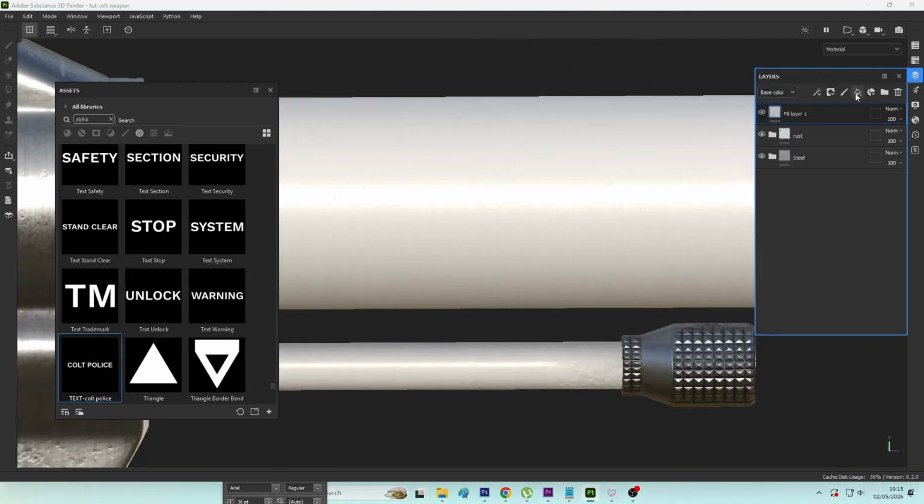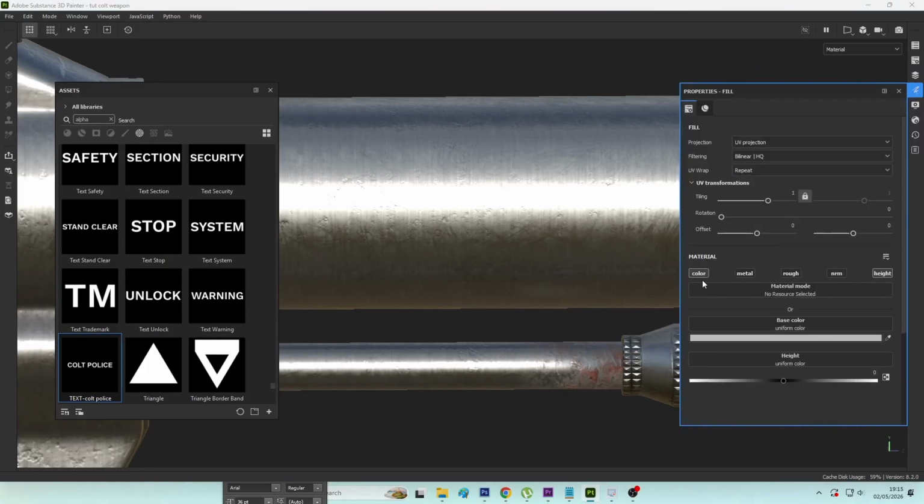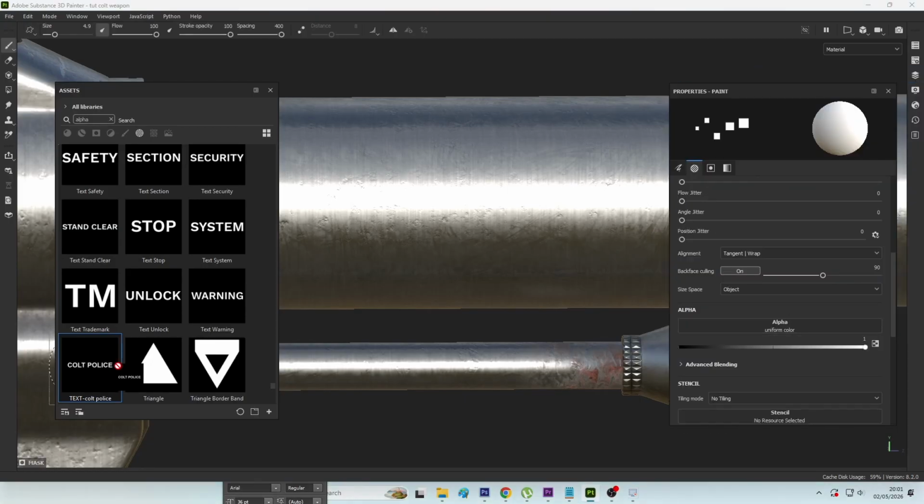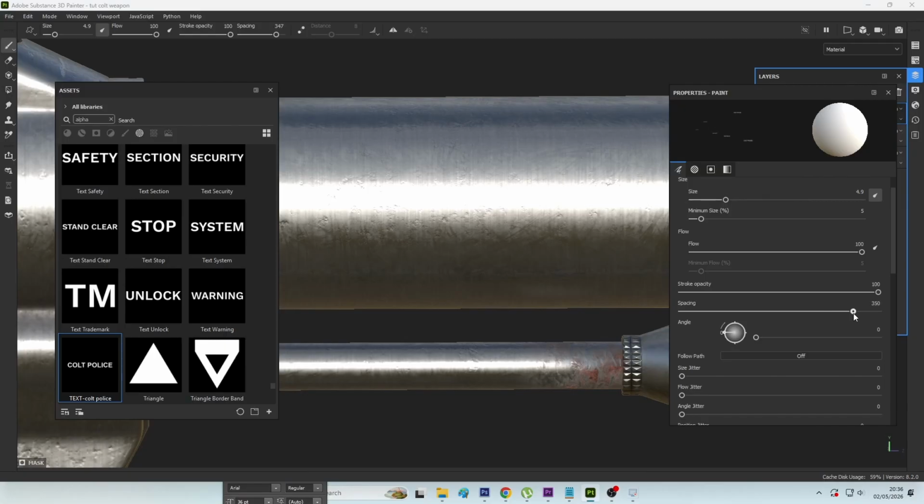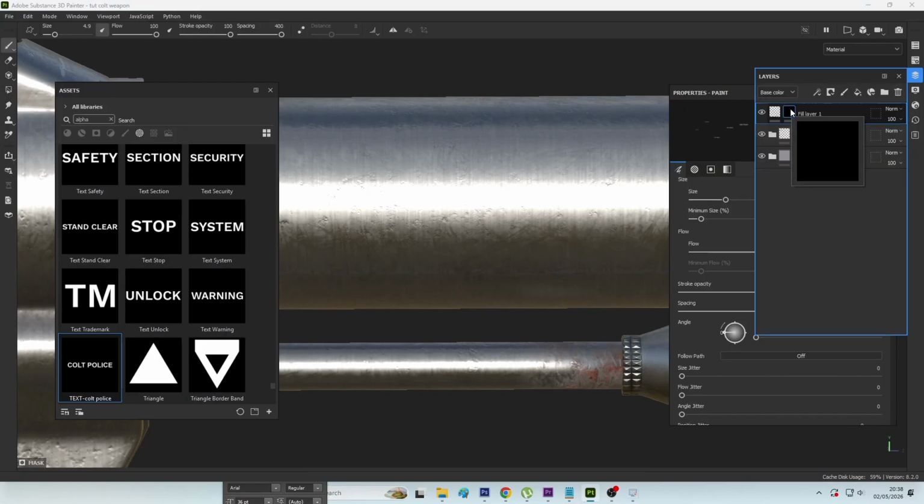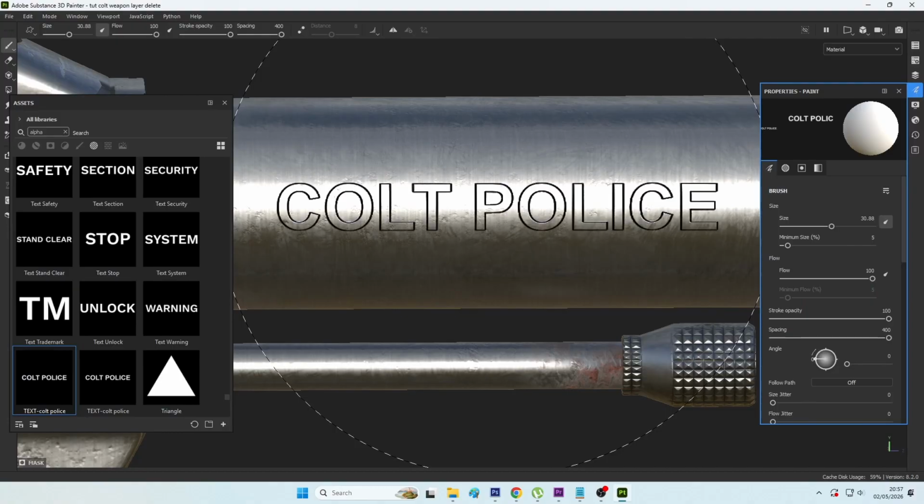Add a new fill layer with a black mask. Then select the layer and set the height to approximately 0.07. Finally, drag your imported text into the alpha channel of the properties. Set the spacing to 400, then with the black mask selected, paint the white text to engrave it onto the Colt firearm using the height channel.